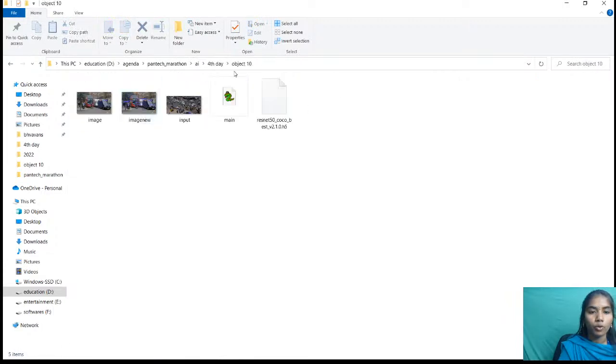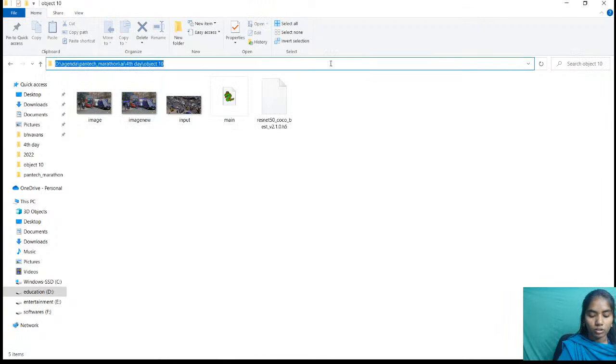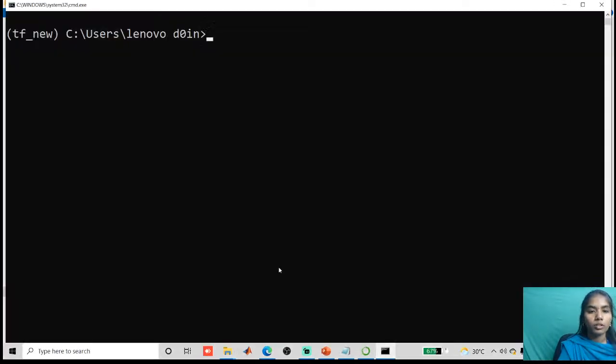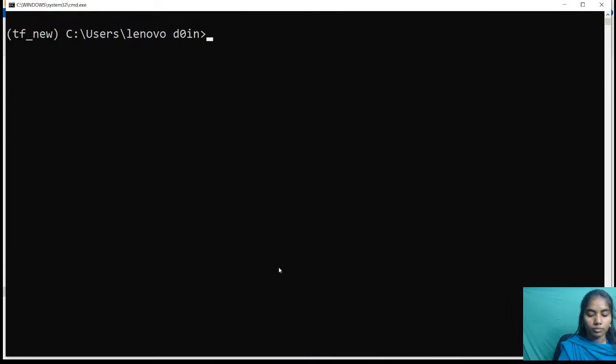Okay, here only my code is there. So copy the path to this prompt. The path is different, right? So you should change the path to here.